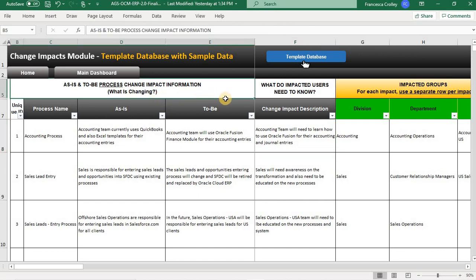The fourth column is the To Be column. This is where you will enter the future state process or procedure. This is basically how the process will be conducted in the future. The fifth column, which is the Change Impact Description column, is where you enter what the impacted roles need to know. This is basically a description of what the impact will mean to the people and job roles that will be impacted by the change.